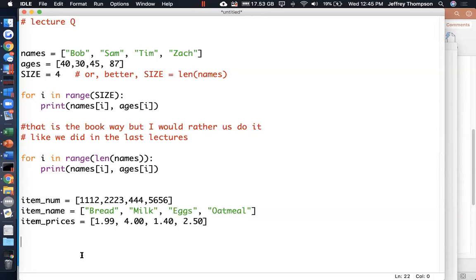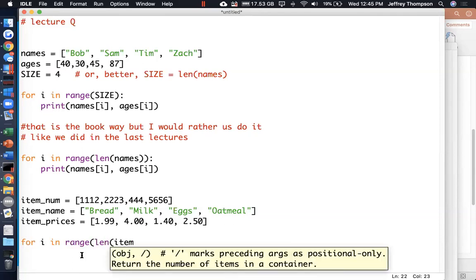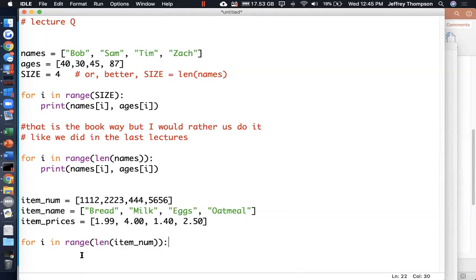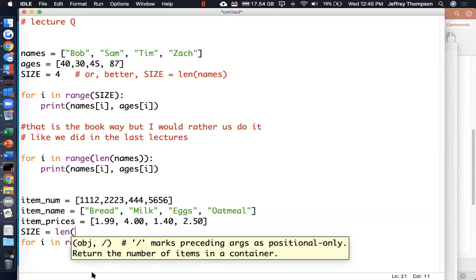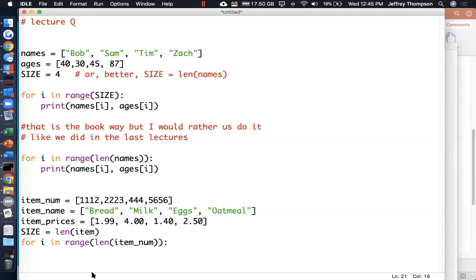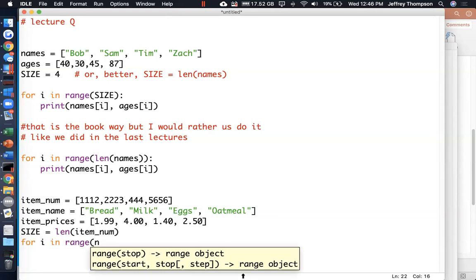So what are we going to do? Let's firstly print our array: for i in range, len, item underscore num, close, colon. But there's nothing wrong with taking that idea that I mentioned a little bit up. So instead, I'm going to do that, the size of the array is equal to the len of item underscore num. And then this statement is going to say for i in range, parentheses, size.